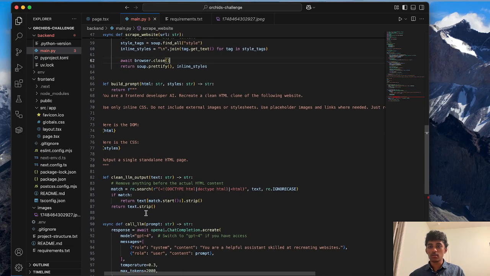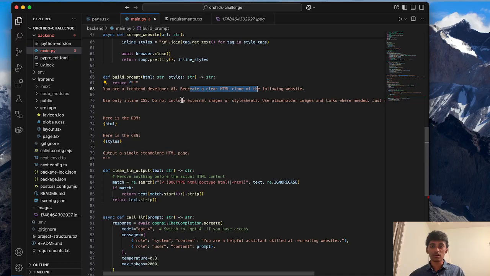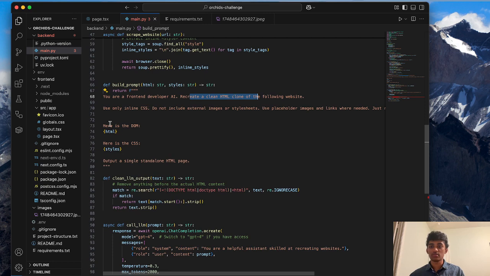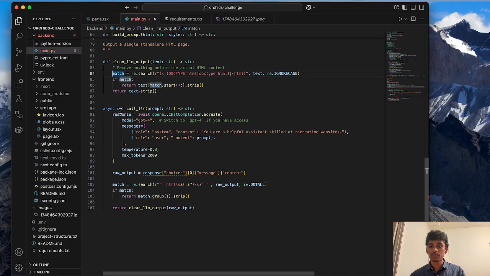And then this is just our build prompt. So the prompt is: you're a front-end developer AI, recreate a clean HTML clone of the following website, use only CSS, no external images or style sheets, return the HTML content, nothing else, with the DOM and CSS, and output a single standalone HTML page. This is for clean LLM output, not only with the clone of the page. I was also getting the LLM's summarizing output, so I just used some regex to get rid of that. And lastly, just calling the LLM.